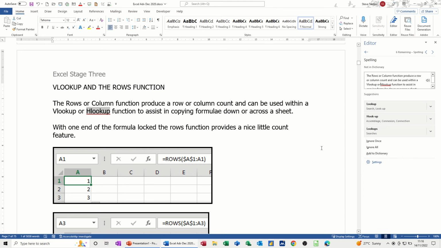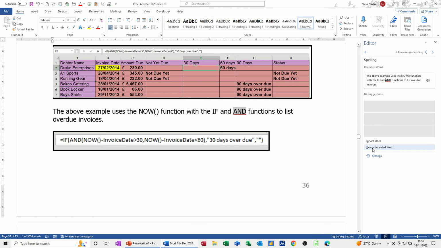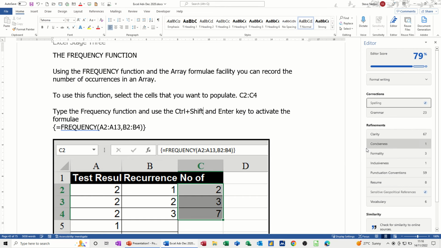And it's going to pick up a lot of Excel functions here which are not actually spelling mistakes, so I'm going through that. So it's wanting me to delete that IF and, but that's the name of a function, so I don't want to do that, so I'm going to ignore it. Control plus Shift, ignore. So when you type in a document like this, obviously the spell check doesn't know that these are shortcut key commands, so I'm going to go ignore all for that one. So that's spelling checked.